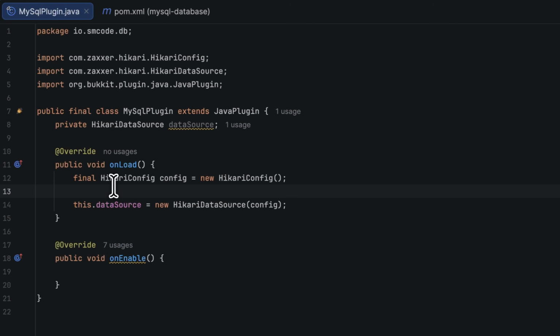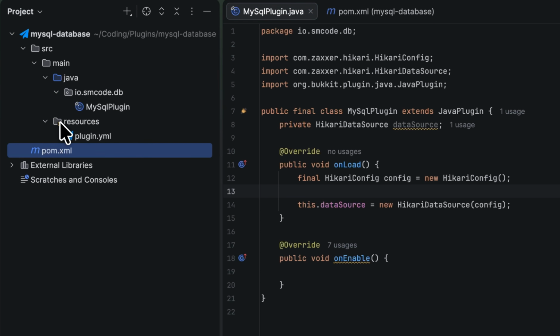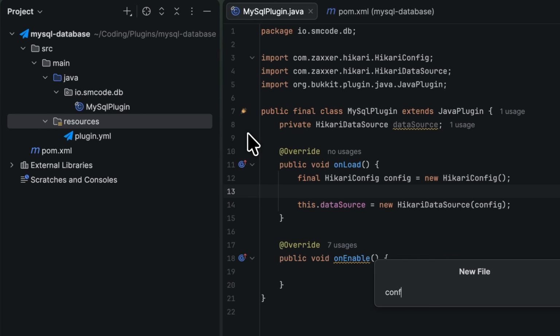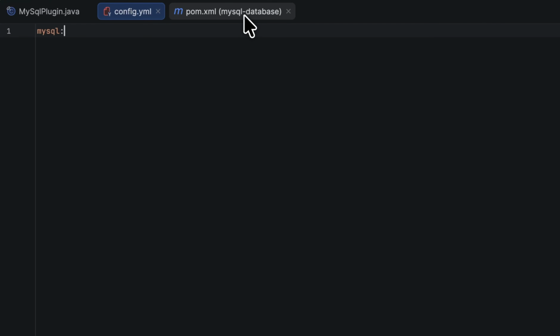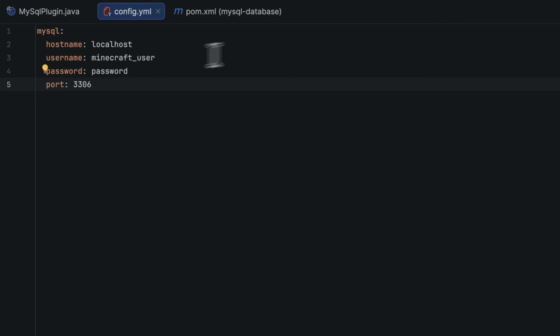To make this plugin more configurable, we're not going to hardcode values inside of that. We're going to create a configuration file. So create a new file called config.yml inside the resources directory, and inside here define the MySQL structure. We need a hostname, which is by default localhost. Then we need a username. Let's set the default to minecraft_user. Then a password with a default value of password. A port with a default value of 3306, because this is the default MySQL port. And then a database name, which by default should be minecraft.